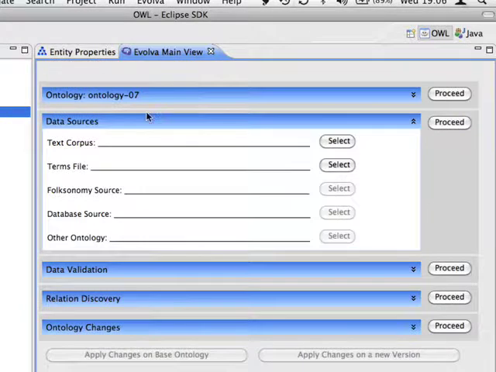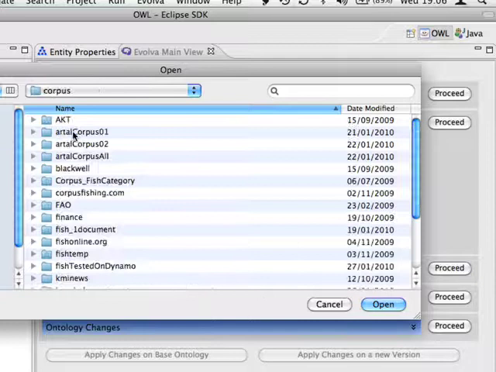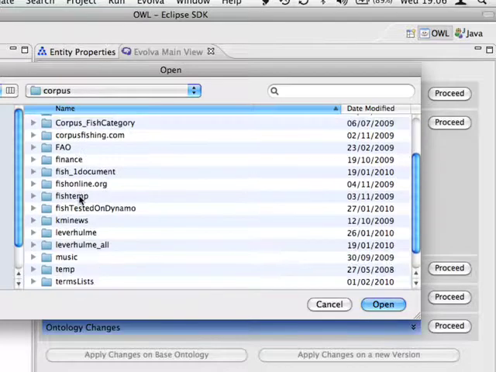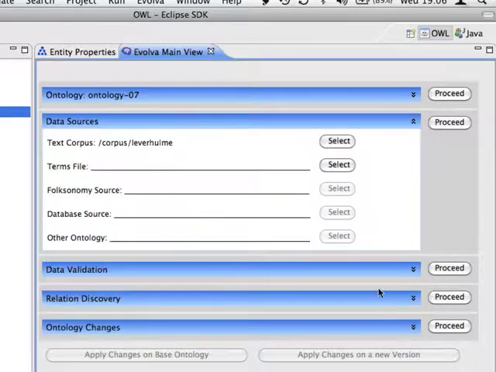It's in this step that you'll tell Evolva where to find new ontological entities. You can have it as a text corpus, or a simple terms list, or others such as a folksonomy source, database source, or another ontology. So let's take the text corpus as an example. First click Select, and then select the directory in which the text documents are stored. Let's choose one text document. This can be in the form of an HTML file, TXT, or PDF. After selecting the directory, click Proceed.